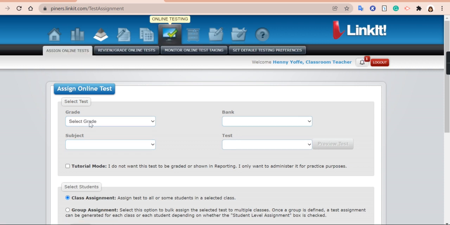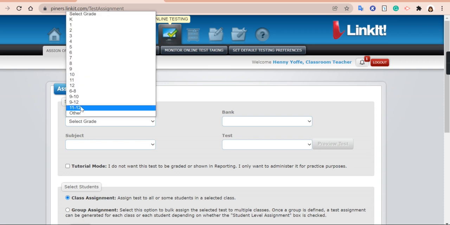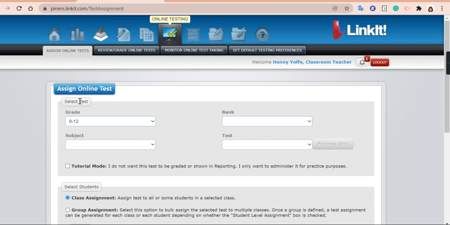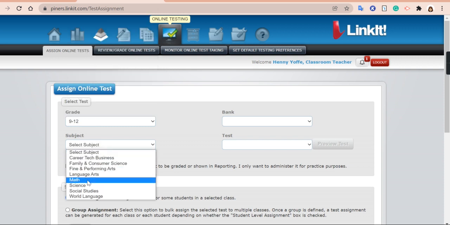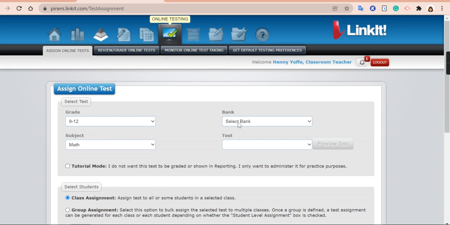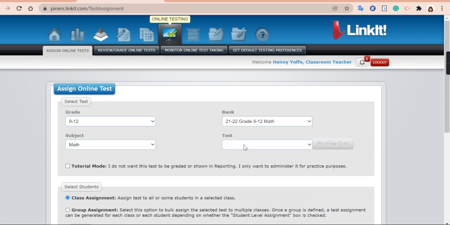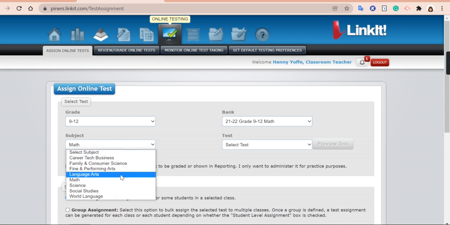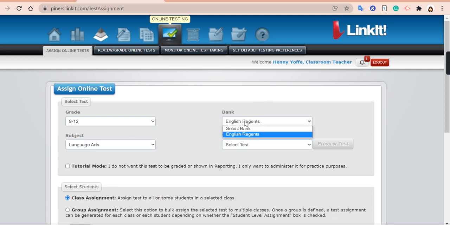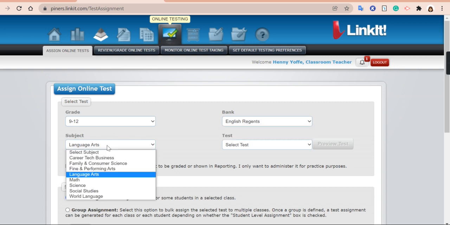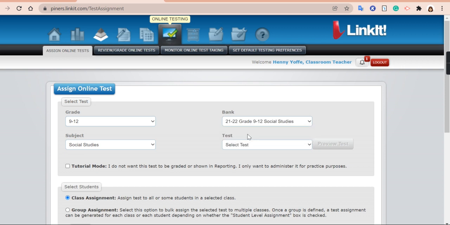You'll need to choose your grade. So our finals, or midterms if you're a full year, are under 9 to 12. So you'll select 9 to 12, select your subject. On math, it's in 21, 22, grade 9 to 12. I believe in all the other ones it also says 21, 22. Let's try another one. If we go to language arts, I believe that's the one that's still not there, so you'll have to wait on that. But say we go to social studies.